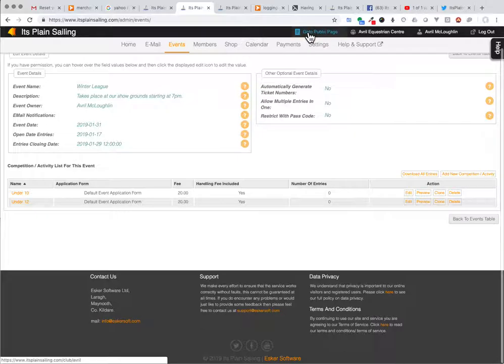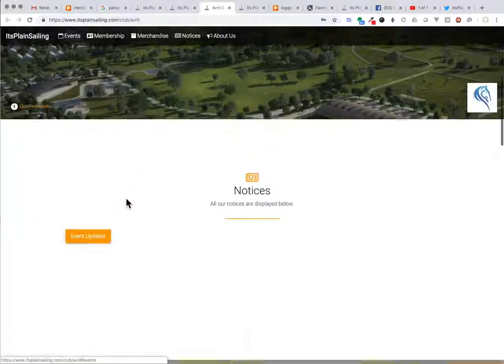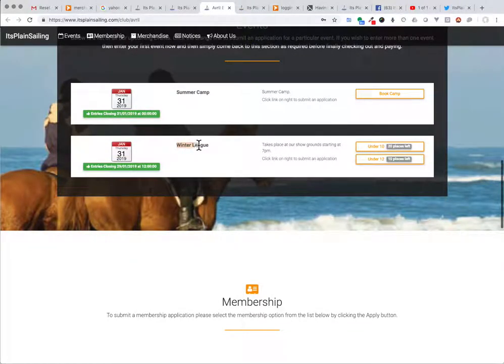If we click on go to public page, let's see how this is presented to your users. You'll see we've now got Winter League, takes place at our showground starting at 7 p.m., and we've got two options, under 10 and under 12. It's currently telling you that there are 20 places left and 10 places left. As people enter, these numbers will automatically change, and if, for example, you receive 10 entries for under 12, that will automatically be grayed out and no longer available. So that's the very quick introduction to how you set up events and competitions and activities within an event. Thank you.